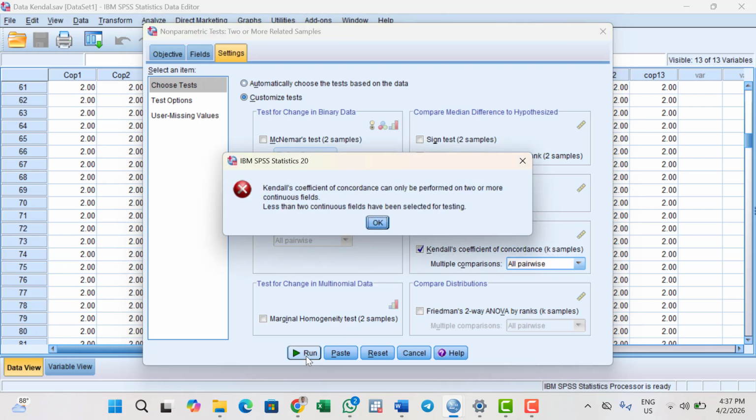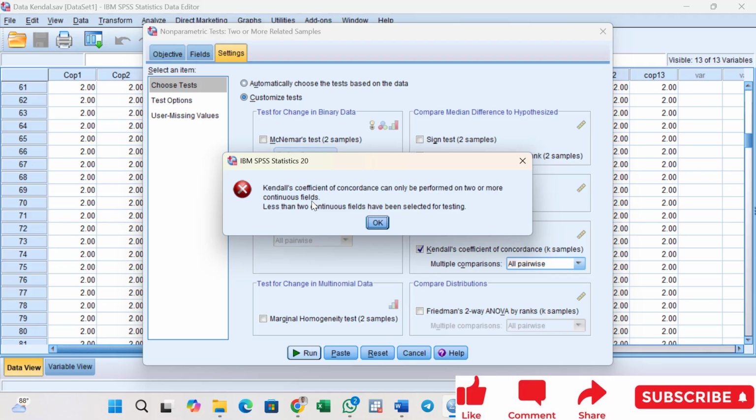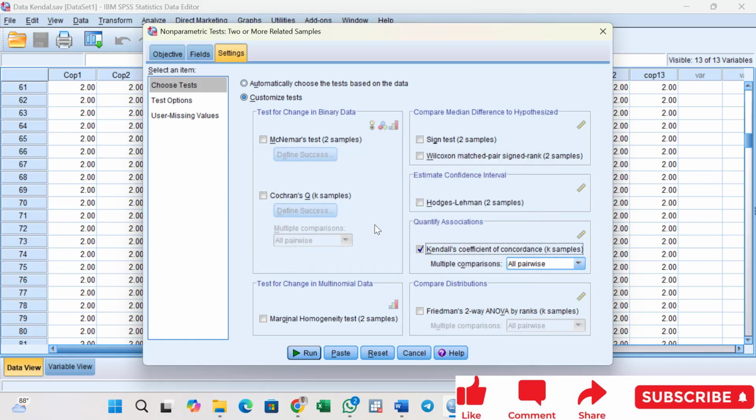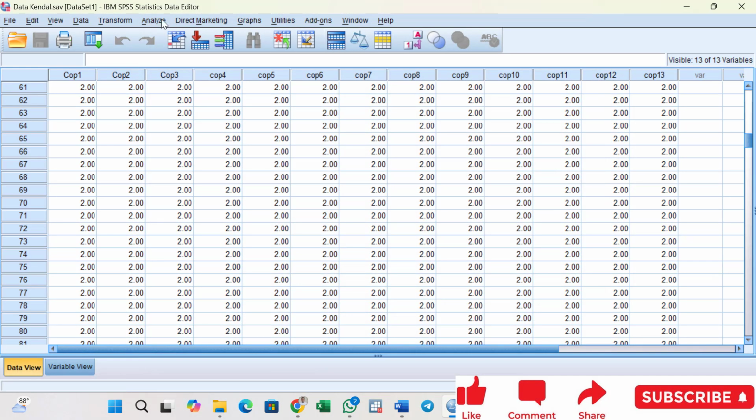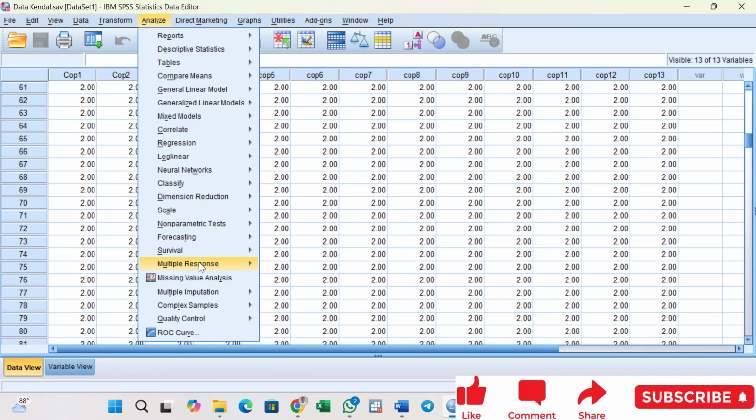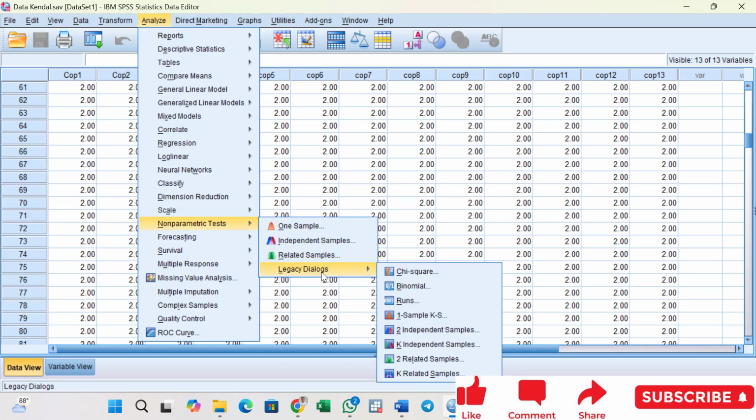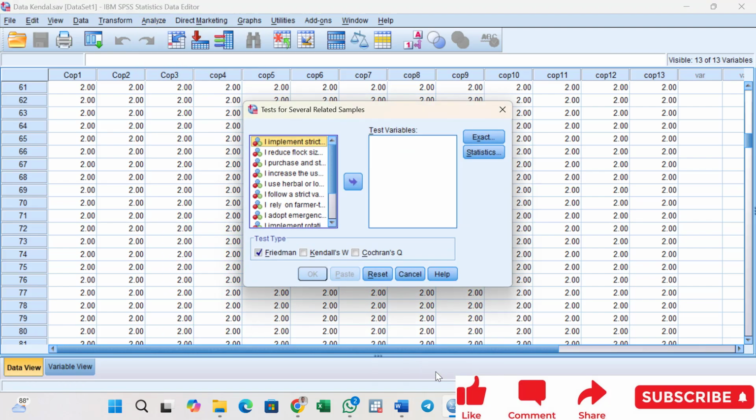Then you run. Now Kendall concordance can only perform with 2 or more continuous fields. Less than 2 continuous fields have been selected for testing. So this is nominal, so this will not work in this case, but I will attempt it in the other approach, which will work. So I come here from legacy dialogs, come down to K related samples.